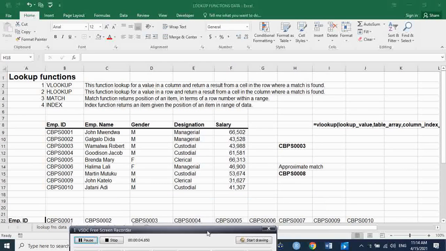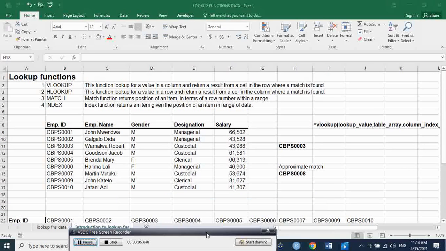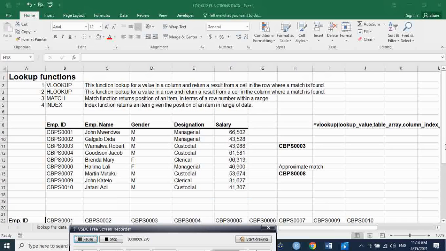Hello, this is the second part of lookup functions for HR. In our last class we discussed what VLOOKUP, HLOOKUP, MATCH and INDEX do. Now I want to do some practical work so that you understand.